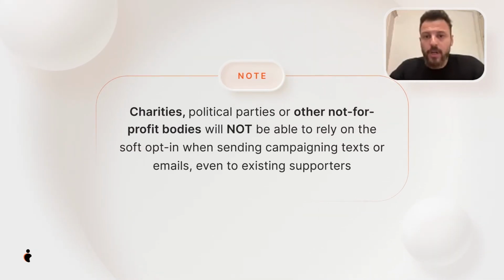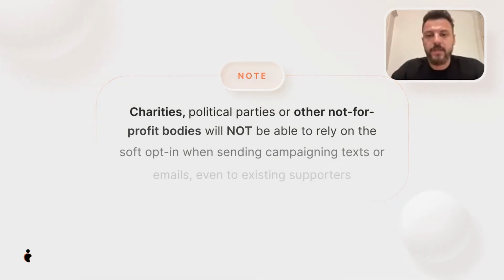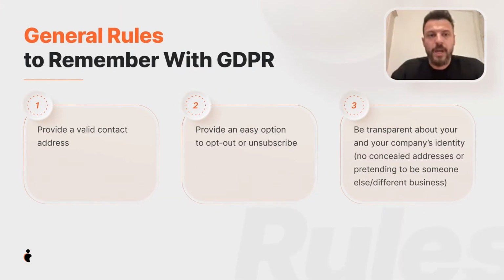So now a quick note here. Charities, political parties, or other non-profit bodies will not be able to rely on soft opt-in when sending campaign texts or emails, even to existing supporters. This is very important. So if you're one of those, sorry folks, but it's different for you than what I'm talking about in terms of business conversations, etc.